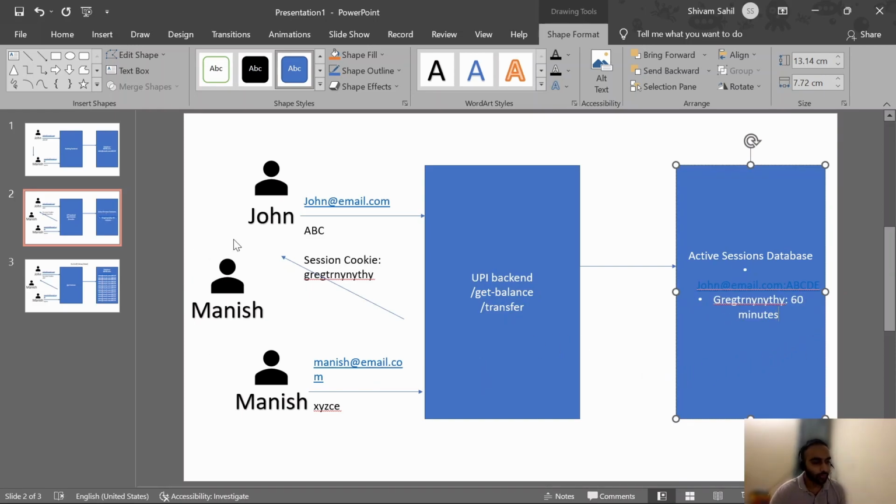Okay. Now, when John requests the data, the server will look into the database and see whether this session exists or not. If it exists, then it will check that it is not expired, and it will also validate the email and do all kinds of validation. Once the validation is done and everything is fine, then the server will perform the get balance operation and return the response to John.